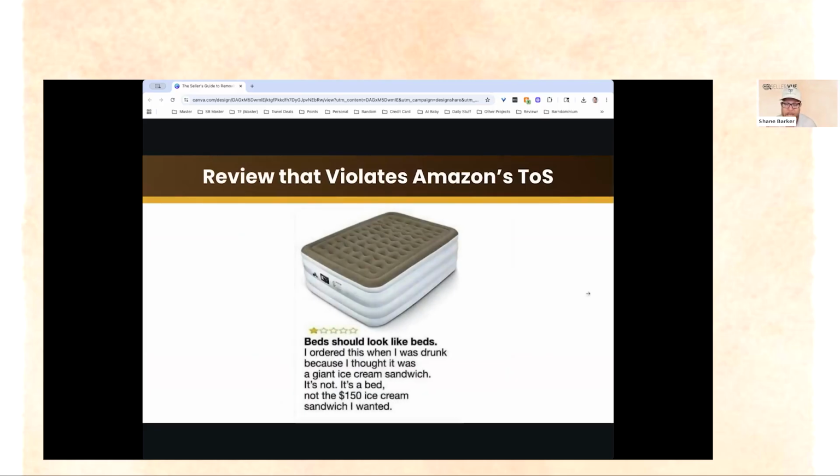This is probably one of my favorites. "Beds should look like beds. I ordered this when I was drunk because I thought it was a giant ice cream sandwich. It's not. It's a bed, not the $150 ice cream sandwich I wanted." Now, these are actual reviews that are actually on Amazon. I'm sure some of them have been removed after we've talked about them, but these are the types of reviews that come up. Once again, is this in violation of Amazon's guidelines? It is, because it mentions the pricing, $150, right? I think they're being facetious, trying to be funny, but this is something we would file on because it mentions the exact pricing of this bed.